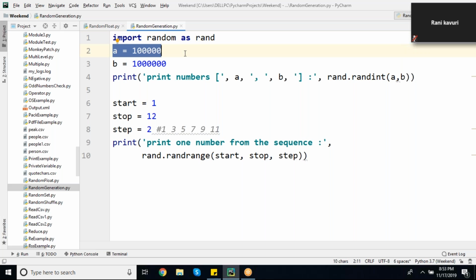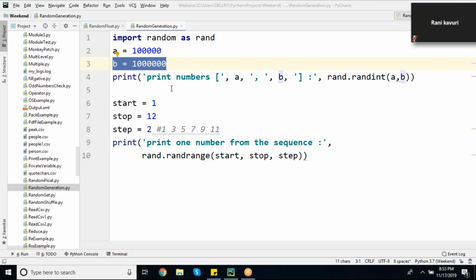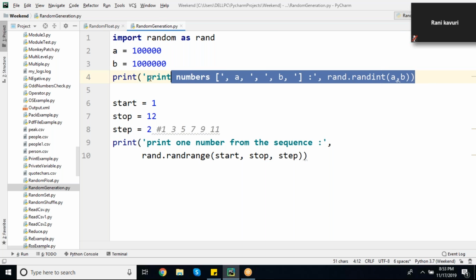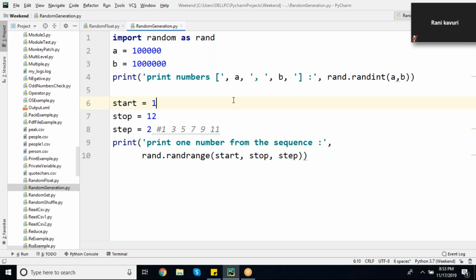Now, see this one. I created a variable holding the value 1 lakh, and one more variable holding the value 10 lakhs. And I'm printing numbers. This is one string: A value, again comma, B value, again this string I'm printing. rand.randint within 1 lakh and 10 lakh, what random number it prints, we cannot predict. Is that clear? Within the range 1 lakh to 10 lakhs, what values it returns, we cannot predict. That is one thing. Next, see here.